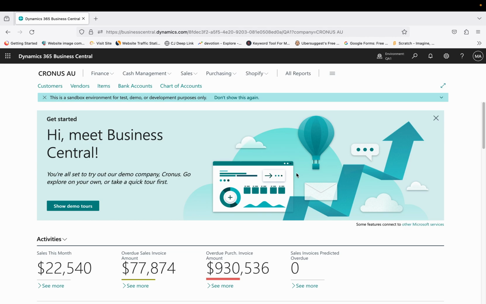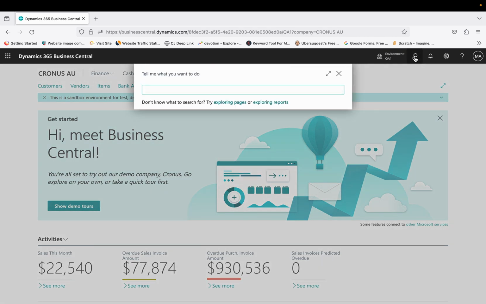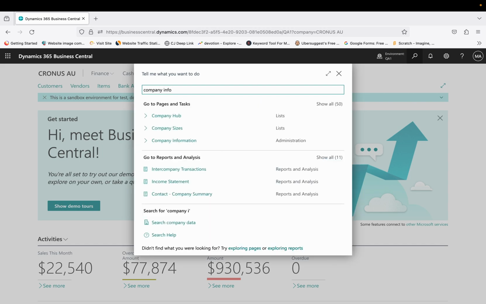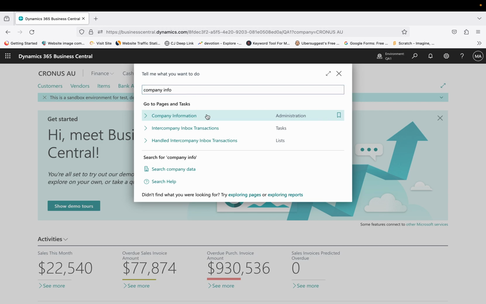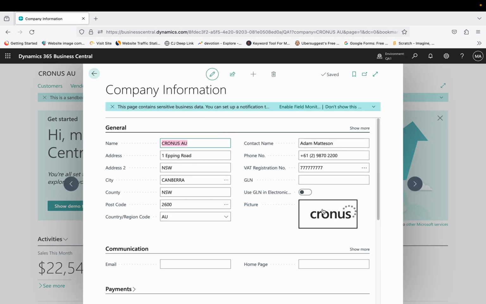Today in this video we will understand two data types. One is called blob and another one is called media, right? So for example, when you open the table called company information, it's a standard table. Okay, so here as you can see, this picture field is actually a blob field, right?